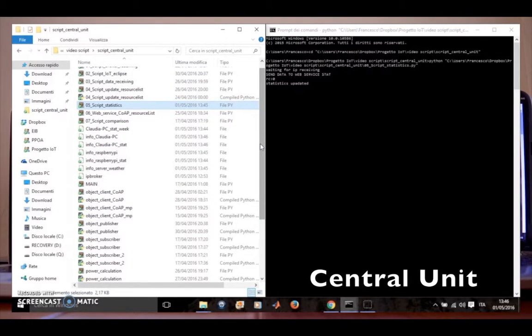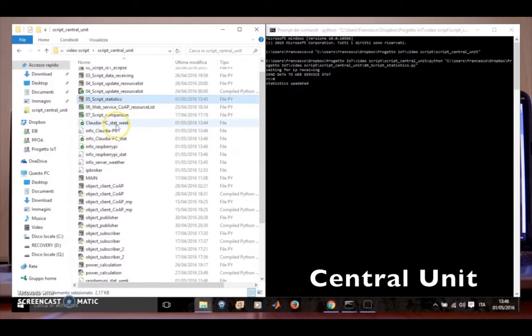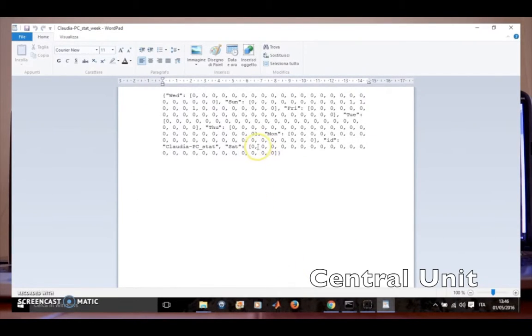In fact, once a week the central unit searches the resource list to know the current active rooms and sends a CoAP message. We can see the simulated room statistic week on the central unit.